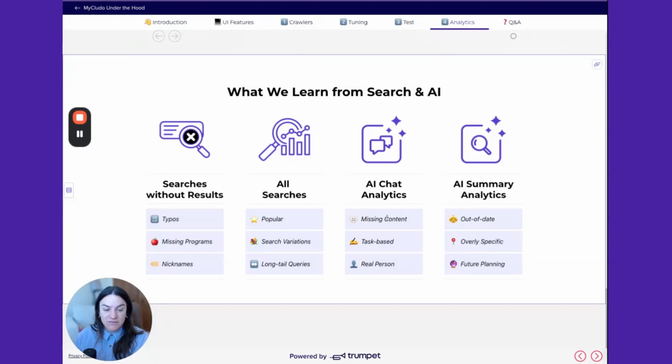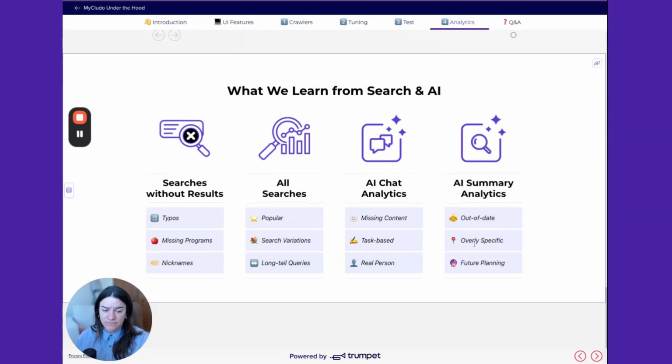For the AI chat, we saw some missing content that just needed to be indexed, like that printer locations one. We looked at task-based ones, like how do I check my application? We saw the real person ask, which is a great opportunity for an AI canned response. For AI summary analytics, we saw a lot of out-of-date content, and we talked about future planning for content. A lot of times too, these are just very overly specific.